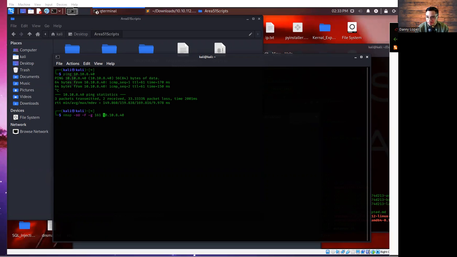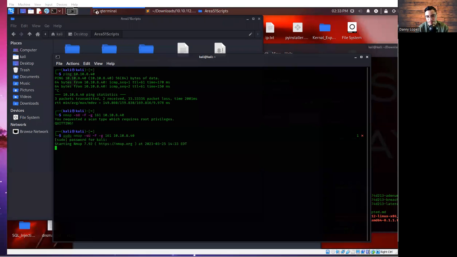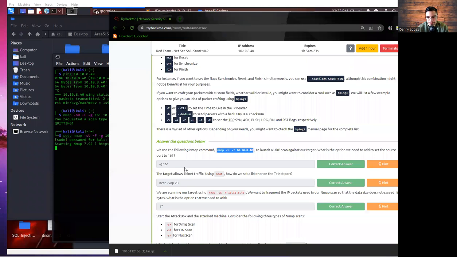Let's see here. G161. I think we should be able to run that. Let's run it. Oh, gotta do it with root. Okay, so you gotta run sudo, I guess. Let me go ahead and pause it real quick. All right, so I just had to put sudo before my command. Usually it takes a while, but you now know the answer. It's going to be G161.